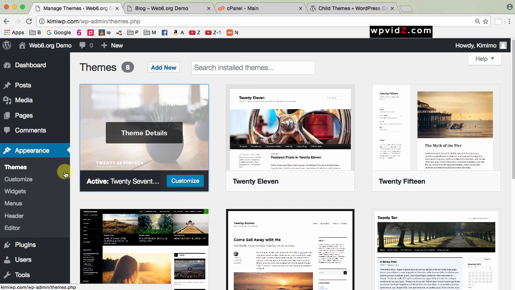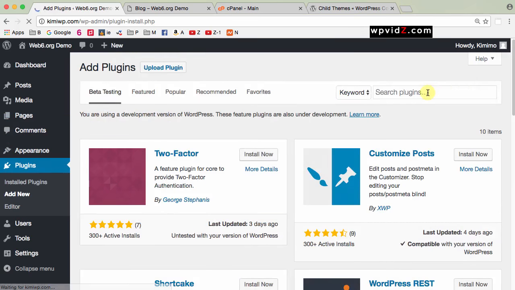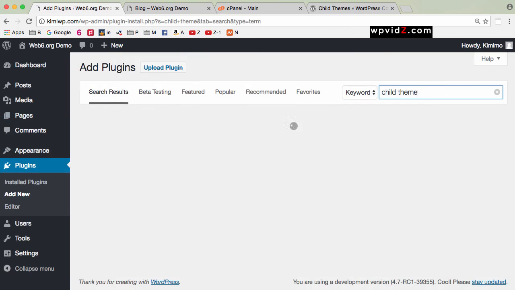So we go to plugins and we're going to install a good plugin that I've tried. So plugins and add new. Here I'm going to look for a child theme plugin, but I'm just going to type in child theme and hit enter. It will show you the plugins that have a child theme description.